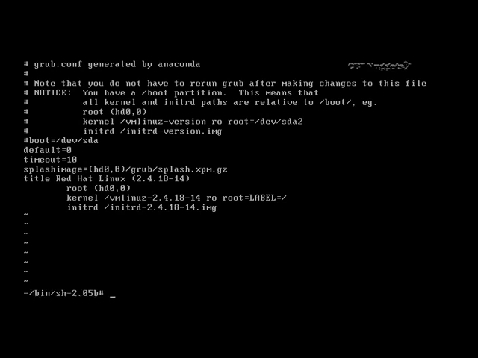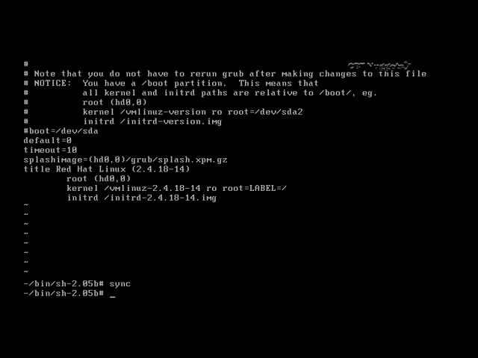I'm going to do that, and now it's done. What has actually happened, though, is that this change to grub.conf has been written to memory, or RAM. It hasn't necessarily been written to disk yet. The way that I can force that to be written to disk is by using the sync command. Sync will force the write that's been made to a buffer in memory to actually be written to the disk.